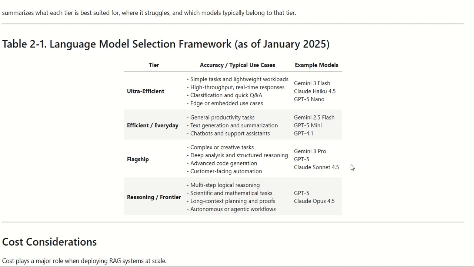Flagship: complex and creative tasks, deep analysis and structured reasoning, advanced code generation, customer facing automations. These are models like Gemini 3 Pro, GPT-5, or Claude Sonnet 4.5. So these are the flagship tier.